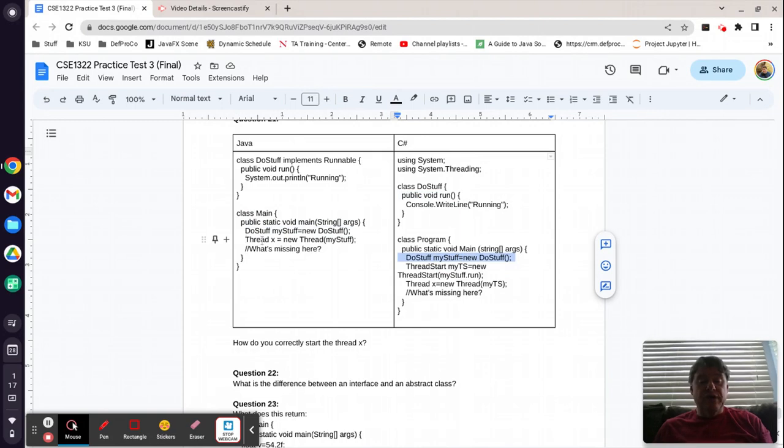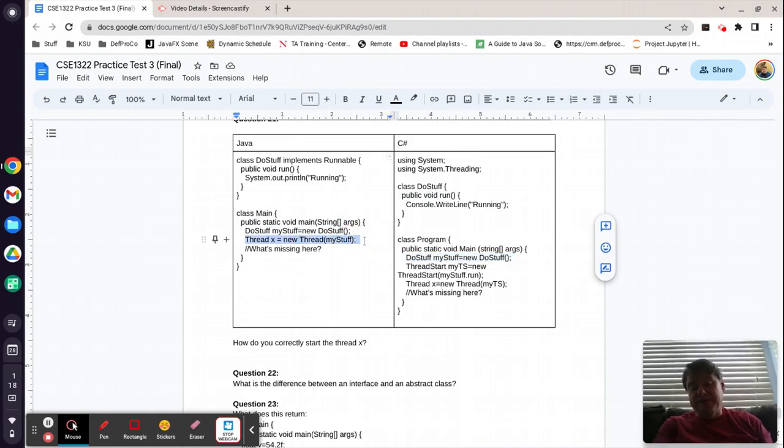And then we try to make a new thread. In Java, because it's implicit that it's called run, you just say thread x equals new thread. Whereas over in C-sharp, you have to tell it where you want the thread to start, and that's done with an object called thread start. And so my stuff.run is going to be the actual running code up here. And so that just tells it this is how you're going to start. It's .run is the method that you want to call.